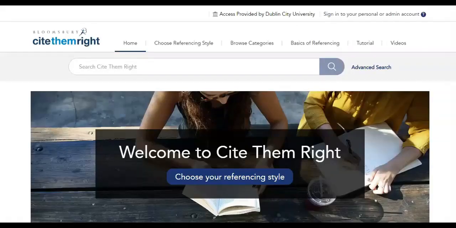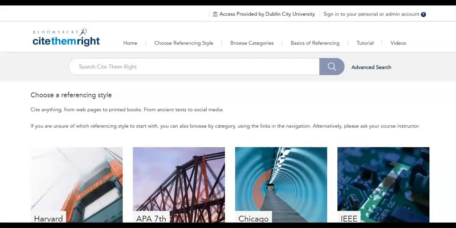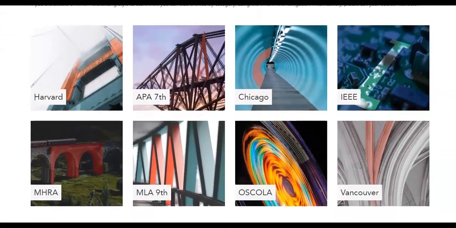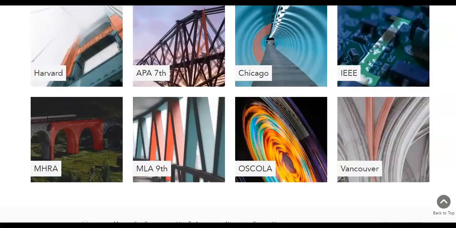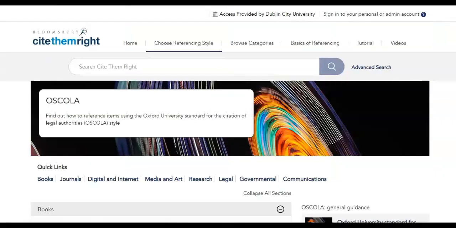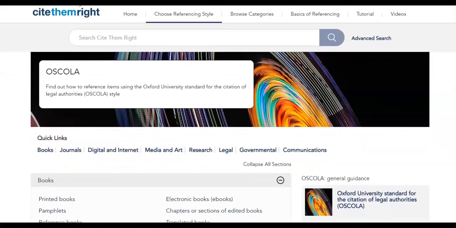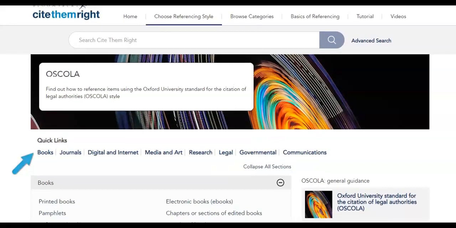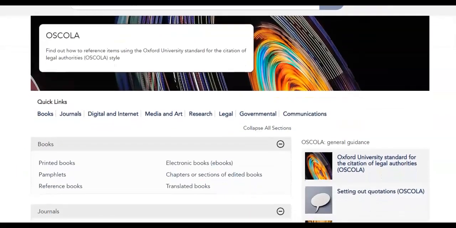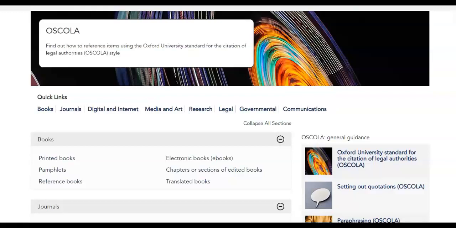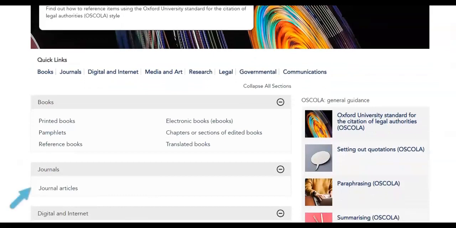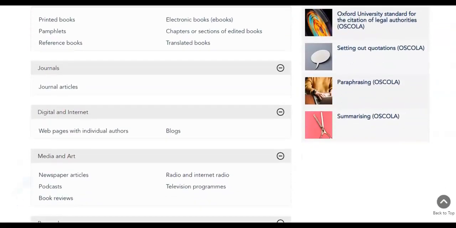In Cite Them Right, click on Choose Your Referencing Style. Scroll down the page and click on OSCOLA. You'll then select the type of source you want to cite and reference from the quick links at the top or from the fuller list of options below. For example, it shows me how to cite and reference printed books, journal articles, newspaper articles. You get the idea.